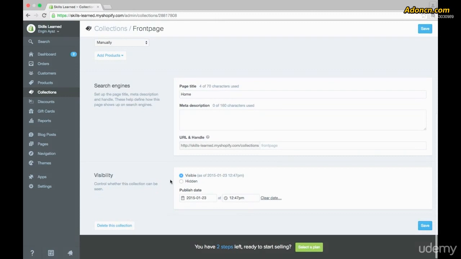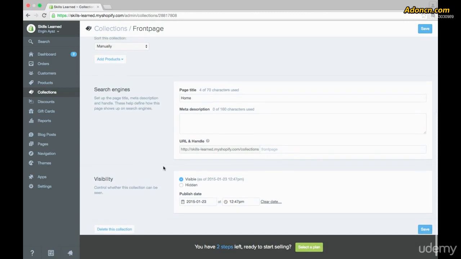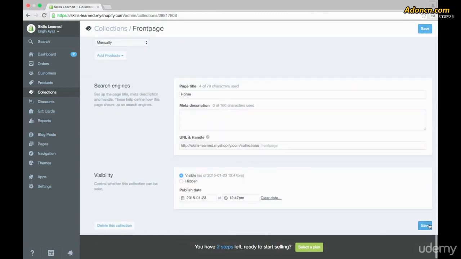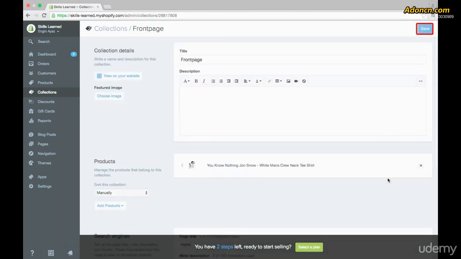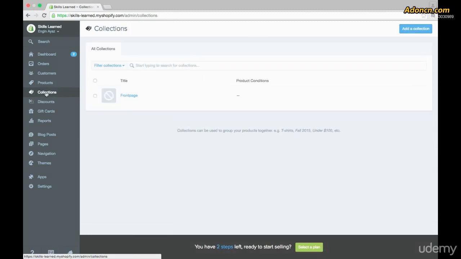You can also delete this collection 100% of the way if you just go down to the bottom left-hand corner and click on this option which says delete this collection. So as long as you're not going to delete it and you've filled everything out, make sure that you hit the save button either on the bottom right-hand corner or on the top right-hand corner, and you'll be good to go with this collection.